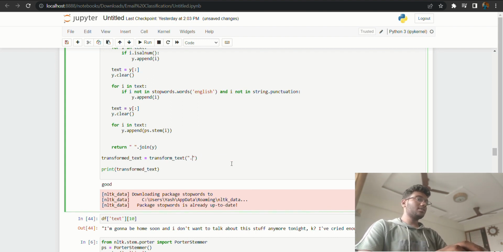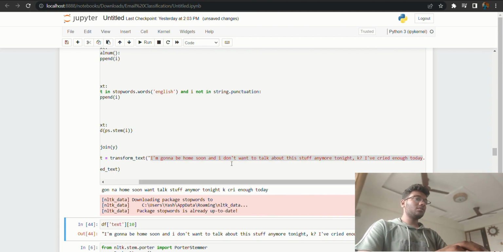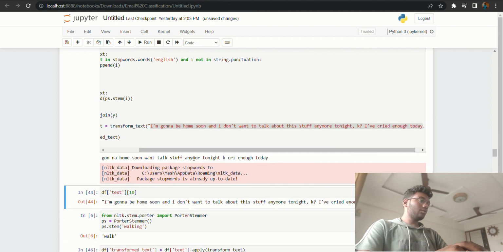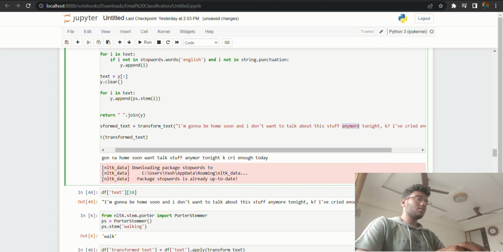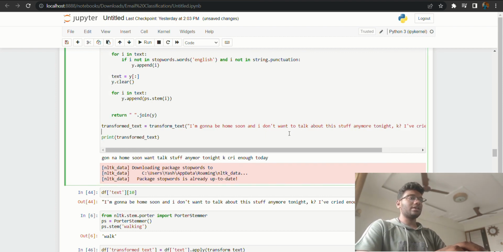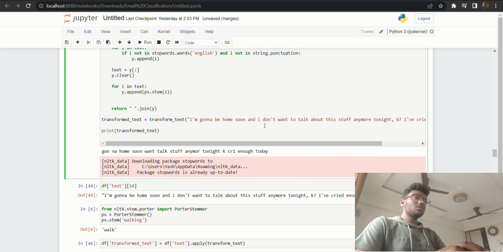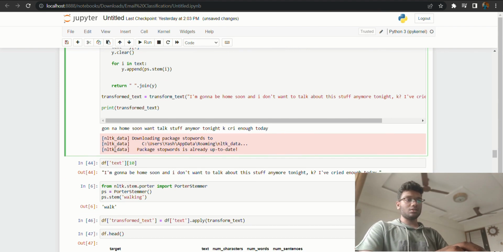So this entire sentence has only been converted to this, and for words like "anymore", the e has been cut off. That is because of the normal functioning of the NLTK library. So that is how you transform your sentence into something that a machine could understand, and the model could be based on that, right?